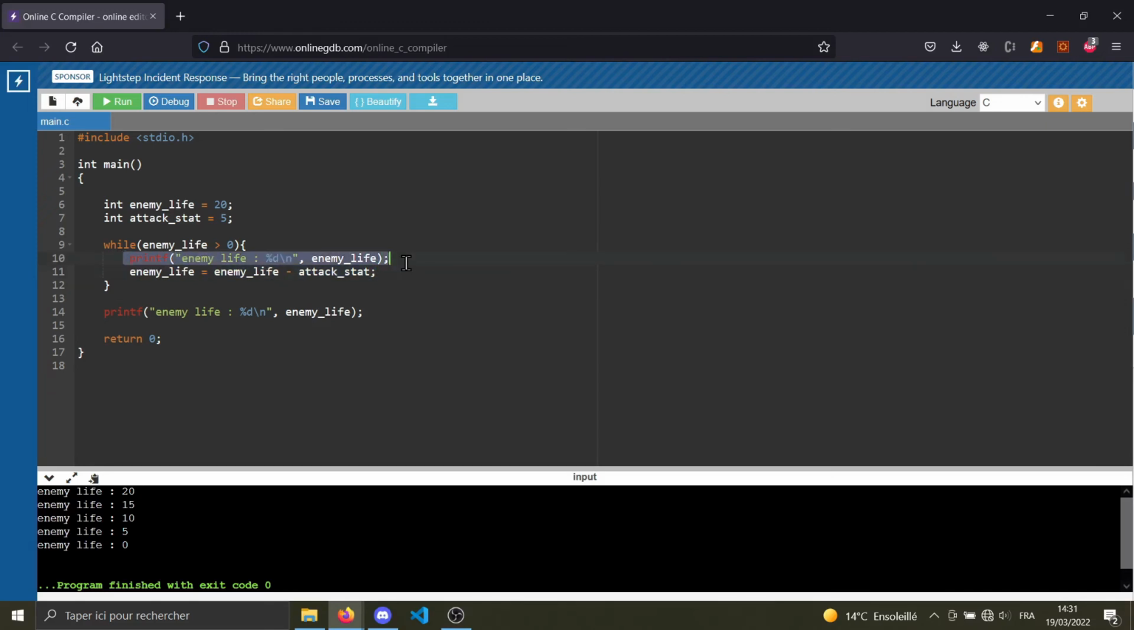This line is re-executed, so it's 15 now because it passes here once. Then it passes here again and again and again until enemy life is 0. So this condition is not true. It will exit the while loop and then print this line.